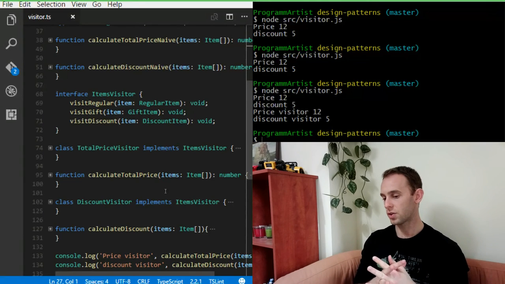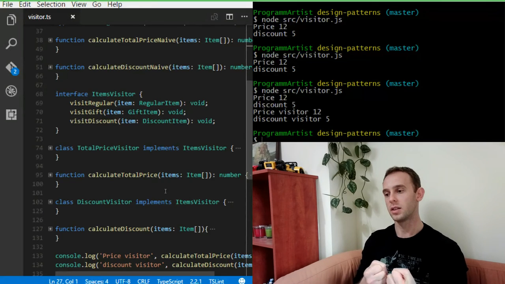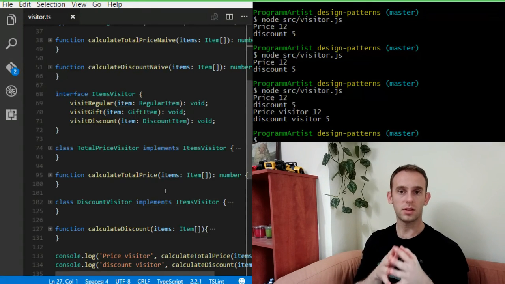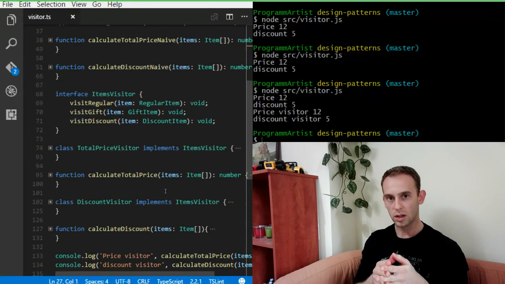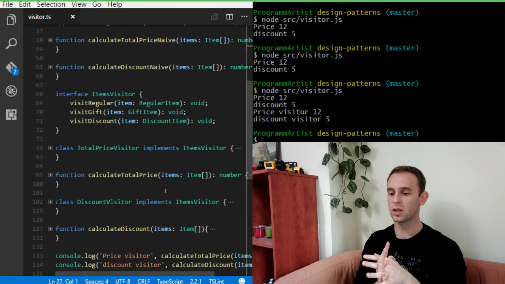For example, if you have some kind of a game which has fixed characters, I don't know, 5 or 6 characters for all the game, but the items are added every month, or with each game update you're adding a different item which should behave differently for each character. This is a good place to use this design pattern, because what you need to do when you're adding a new item is simply adding a new visitor, and all the rest of the code stays the same.